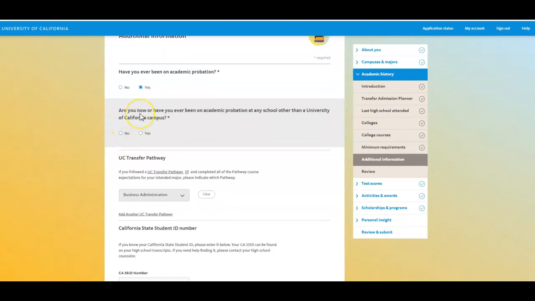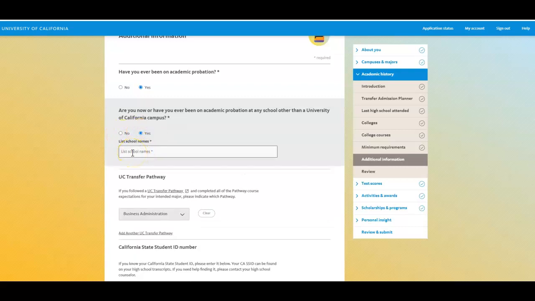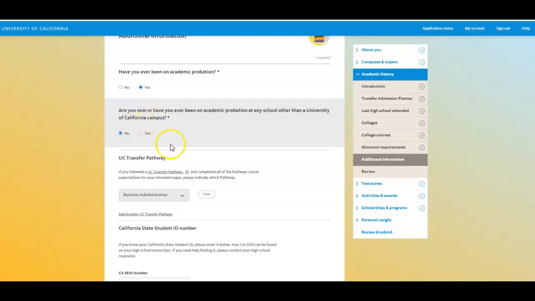If the answer is yes, they want to know if you were on academic probation at any other school other than the University of California. And if the answer is yes, they want you to list the names of the school. If the answer is no, then you can just move on to the next section.